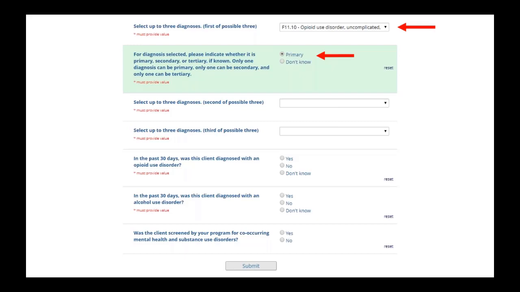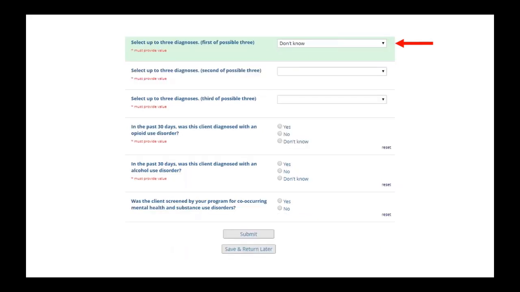Remember that only clients with a primary or secondary opioid use disorder are required to complete the GPRA. For those programs that do not know client diagnoses, for example, recovery support programs that do not have access to client clinical records, you should select Don't Know as a primary, secondary, and tertiary diagnoses.